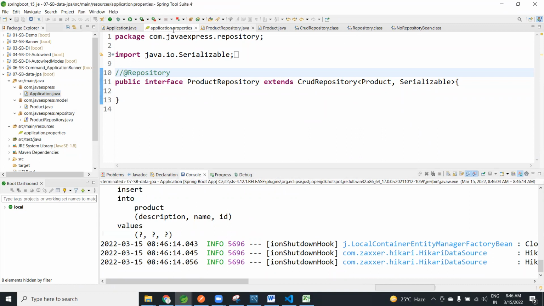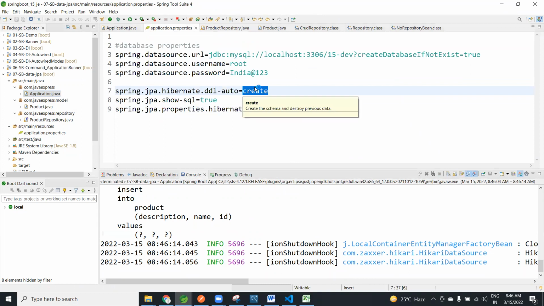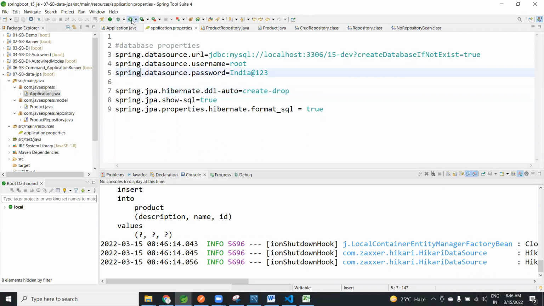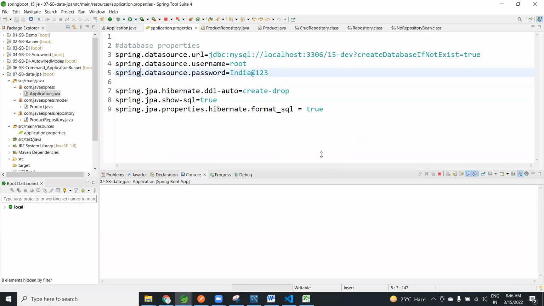Okay. Now here, instead of create, let me use create-drop. Just create-drop I am using. If I run this application, this is a standalone application. The application will be created and will stop automatically. Now have a look here. All queries you can see here itself.